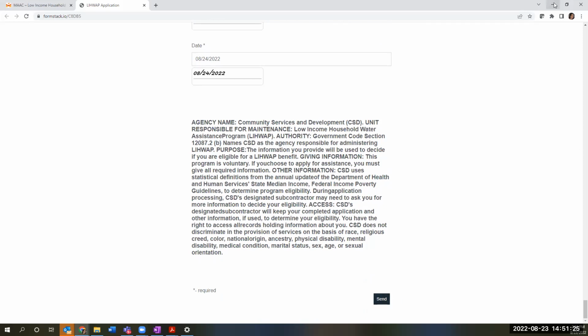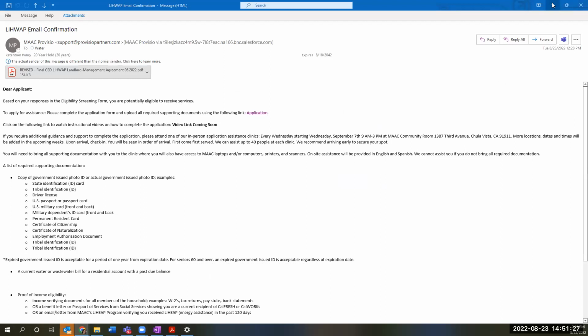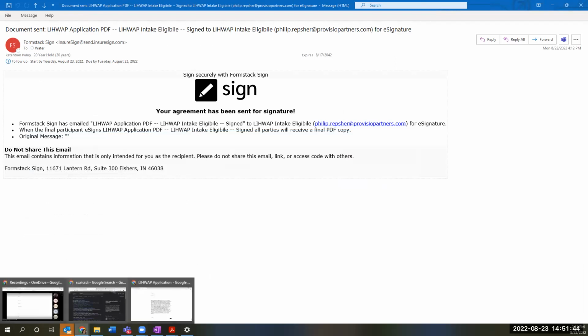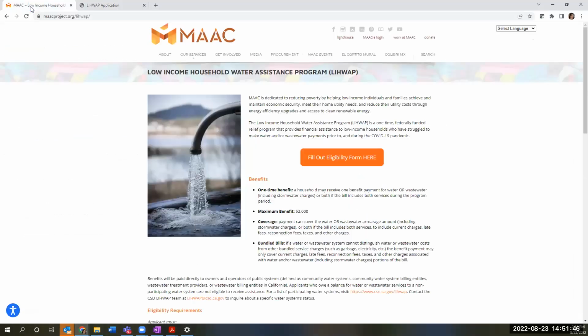Once you click the send button, you will receive an email that will ask you to sign your official document. When you sign your official document, it will provide you with a PDF of all the information that you just listed in your application. That application will be automatically sent to MAC's Low-Income Household Water Assistance Program for processing.